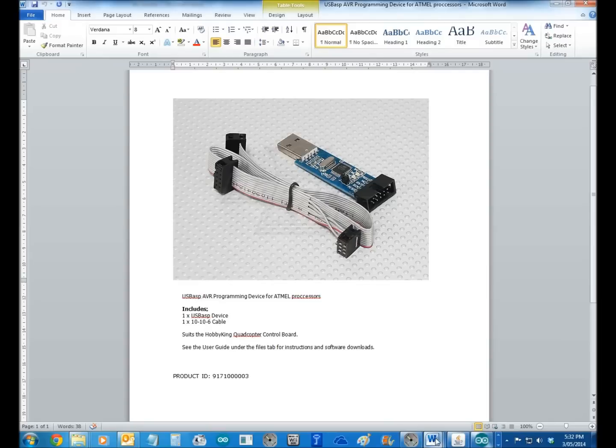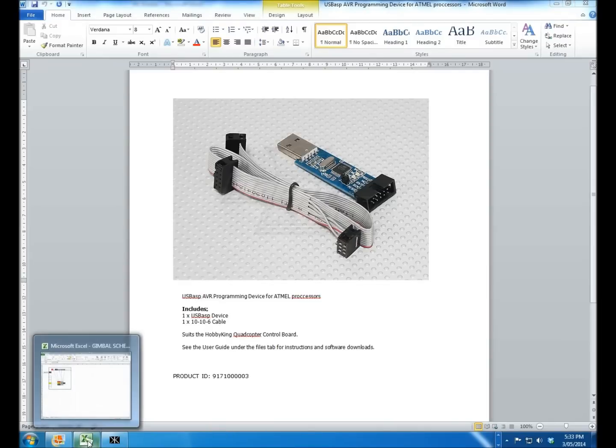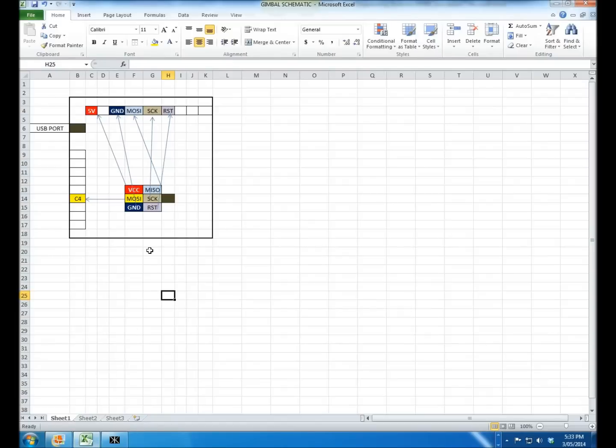Now this is the little picture that you see on the Hobbyking page. I've blown it up a bit here. This is looking at the board, and this is the USB port here. Up the top set of pins you've got 5 volt, you miss one, you've got your ground, your MOSI, your set clock and your reset, and this is your other one, this is your MISO.